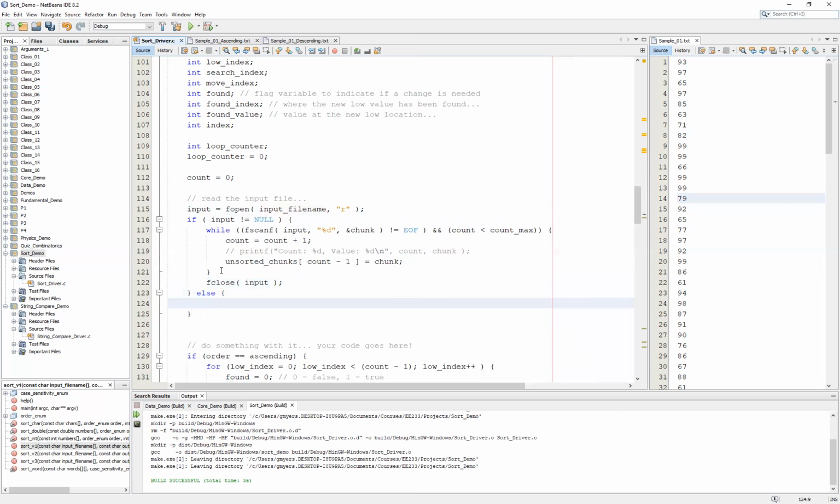Under the else branch of our if else, we simply want to printf a message back to the user. In this case, we're going to say error failed to open, and we're going to use %s as a placeholder for our file name. So in this case, it's going to be our input file name.